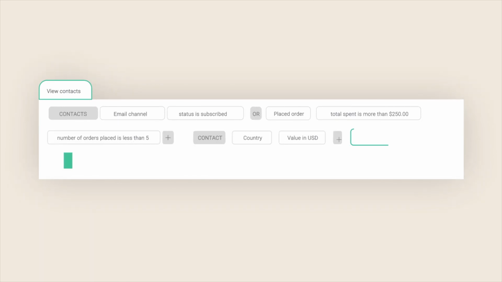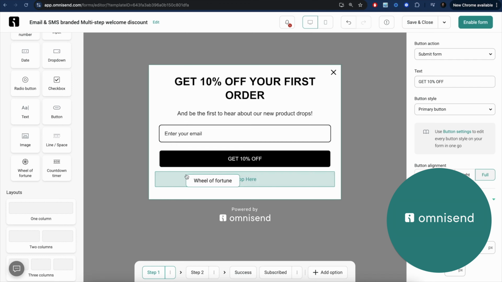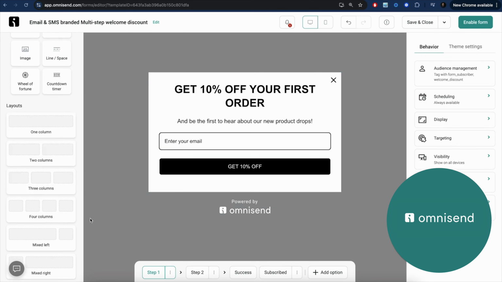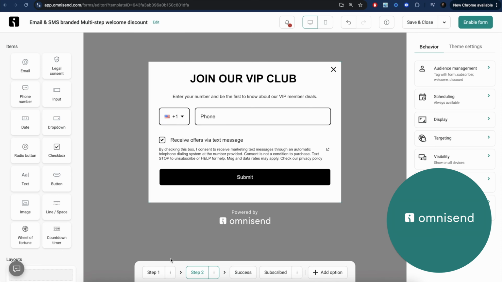The part most store owners love is the pre-built templates. You don't have to start from a blank canvas. You start with proven flows that already include smart timing and rules. Then you just tweak the parts that match your brand.